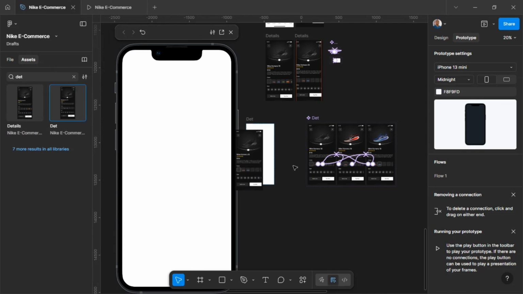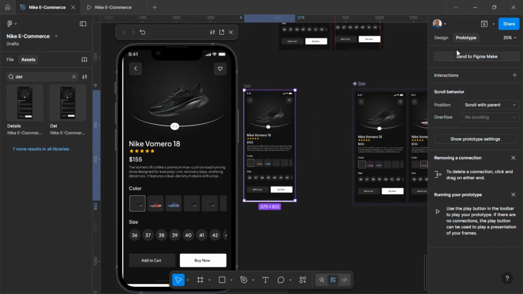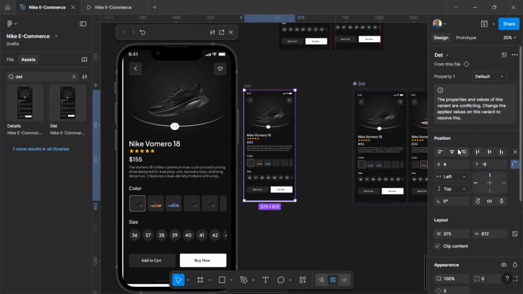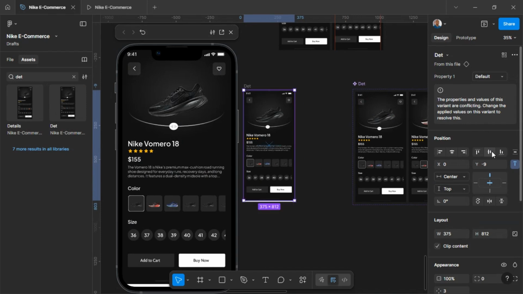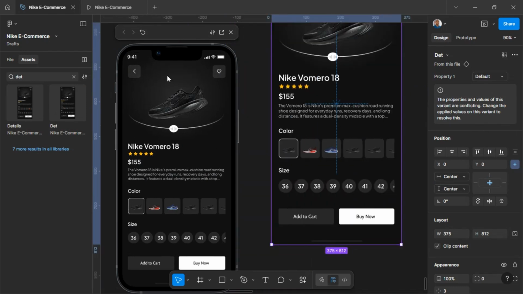So let's bring this one here. This is the component we just created with the 3 color changes, right? So we are going to position this properly. Now, this is the preview. You see, this is the recent one. The recent one still had the remaining color as black shoe.